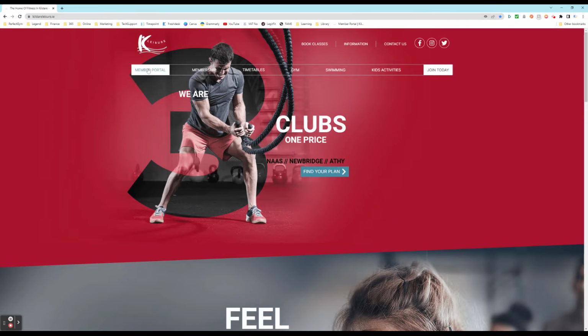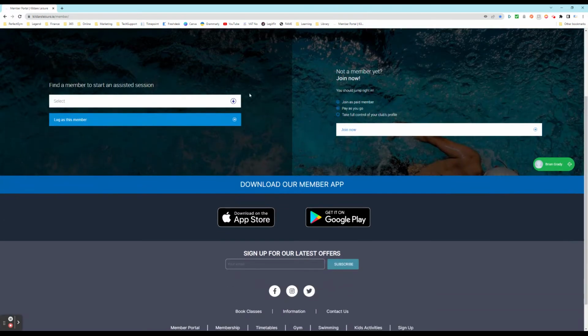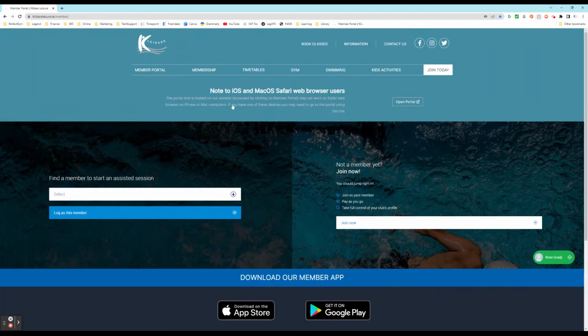I'm using a desktop here, so this is going to look slightly different if you're on a mobile device. From the menu, select Member Portal. You'll be brought to our login page. So you enter your email address and your password. If you don't remember that, you can click on the forget password button, enter your email address, and you'll have the opportunity to reset your password and log in again.